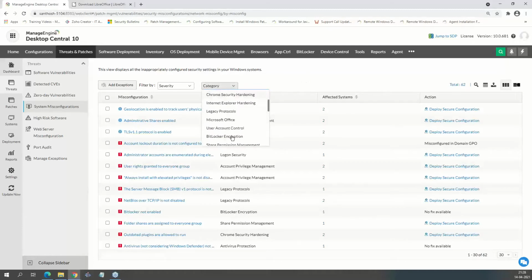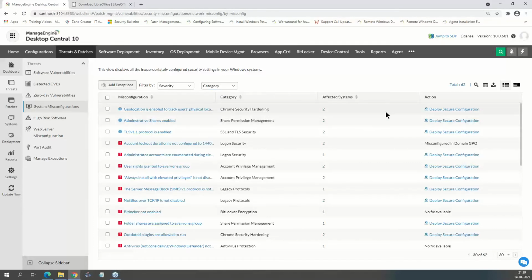And based on that, you have several categories in which we grade the endpoints based on user access control, encryption, peer-to-peer usage, account privilege management, or it could be OS hardening level, Chrome hardening level, different levels of categories. We grade your system, and if there is a fix available, you can see it here: deploy secure configuration. You click on deploy secure configuration.